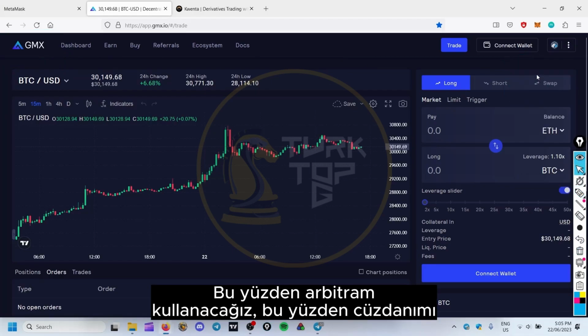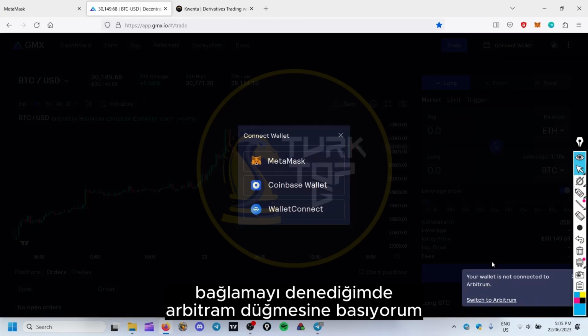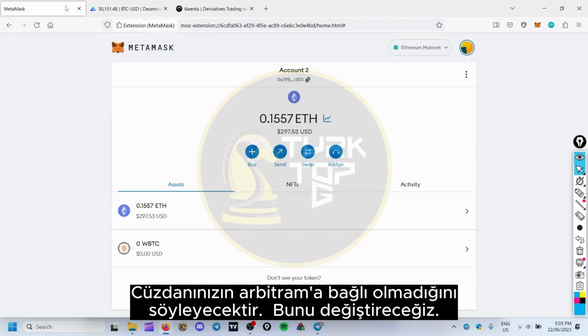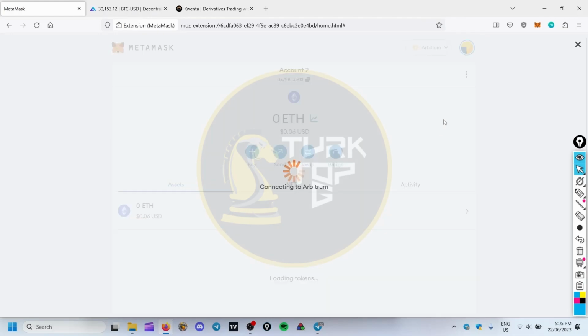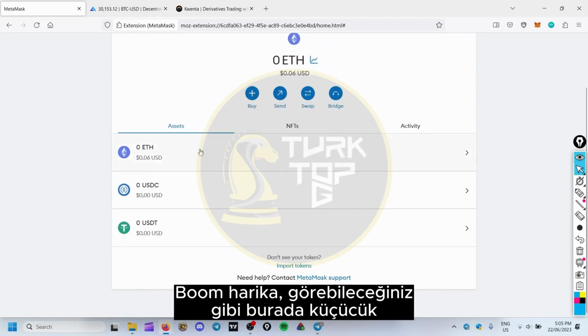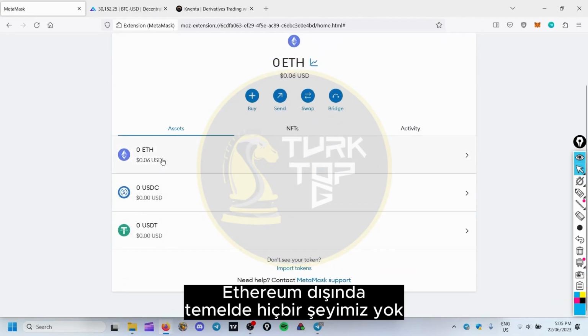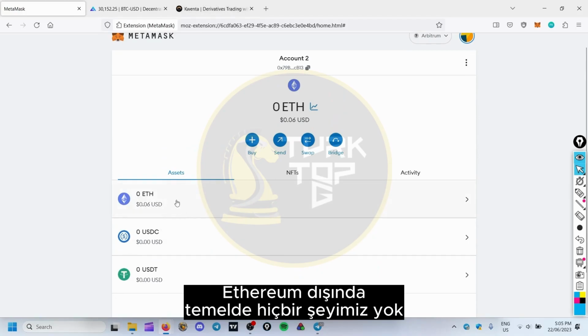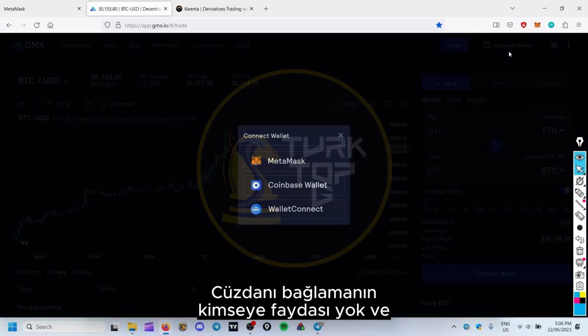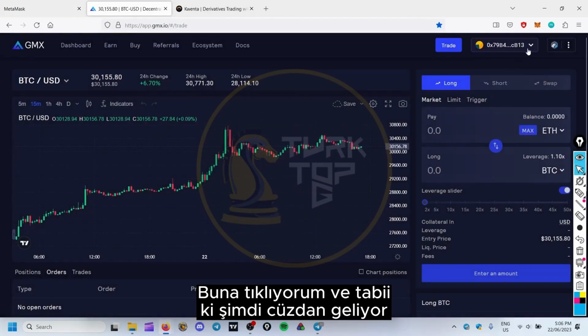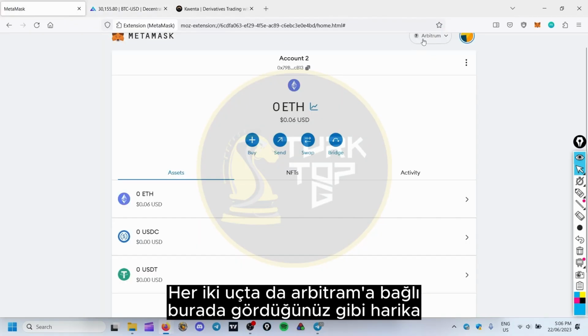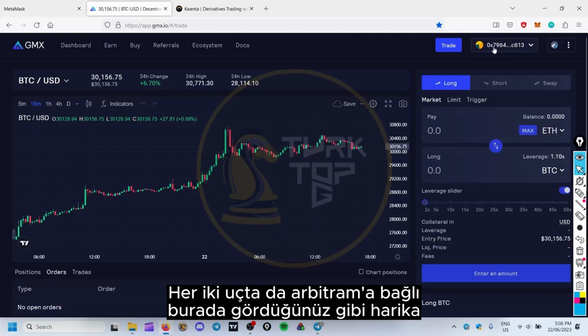So I press the button, Arbitrum. When I go to try and connect my wallet, it'll say your wallet's not connected to Arbitrum. We'll change that. Boom, fantastic. As you can see, we have basically nothing in here except a tiny little bit of Ethereum, which is no use to anybody. Connect the wallet, and I click that, and of course the wallet comes up. Now it's connected to Arbitrum on both ends here, fantastic.